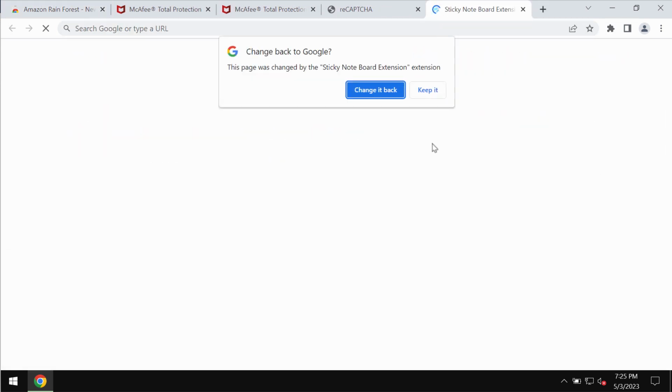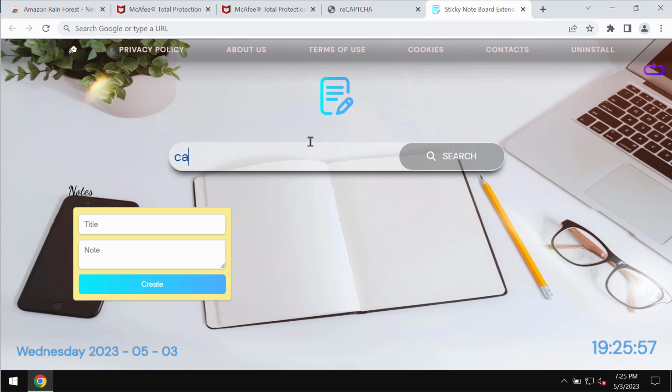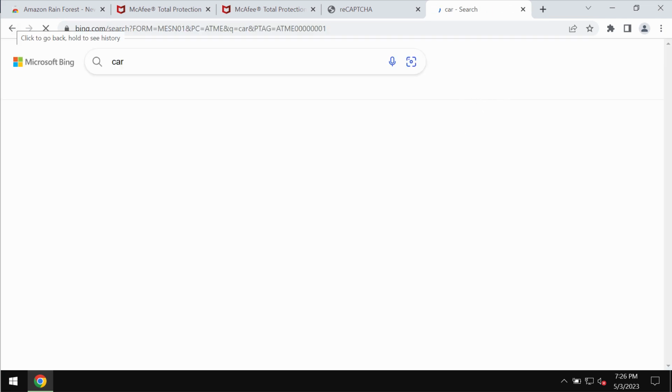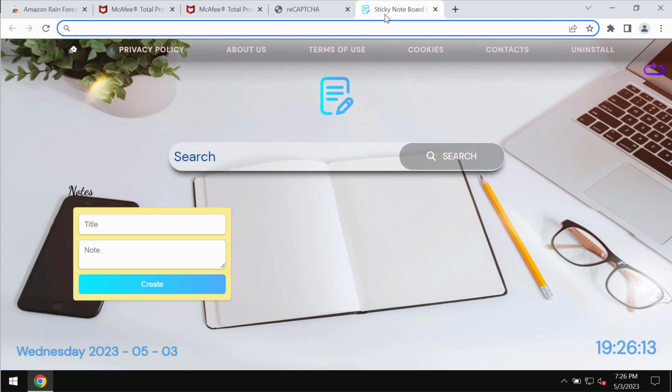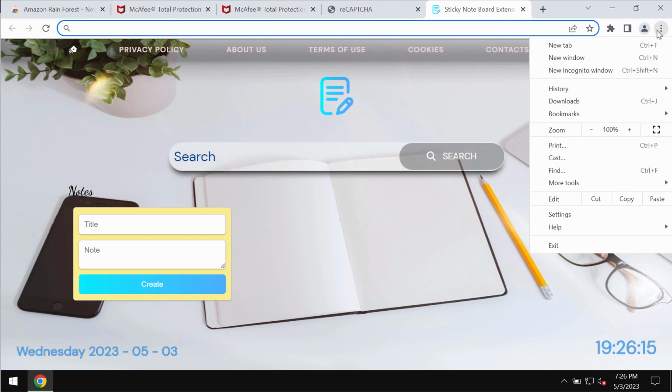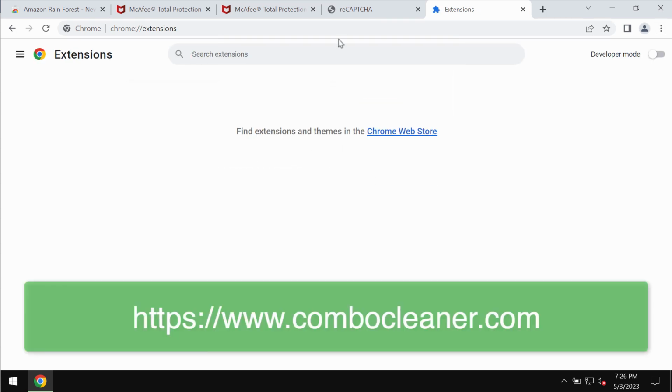So if you have found this extension to be the part of your Google Chrome, you need to get rid of it immediately. Otherwise, your search queries would be redirected and you will get the results by some other unwanted search engines. So make sure you remove this extension called Sticky Note Board extension. Access the menu, more tools, extensions, then disable and remove this extension.